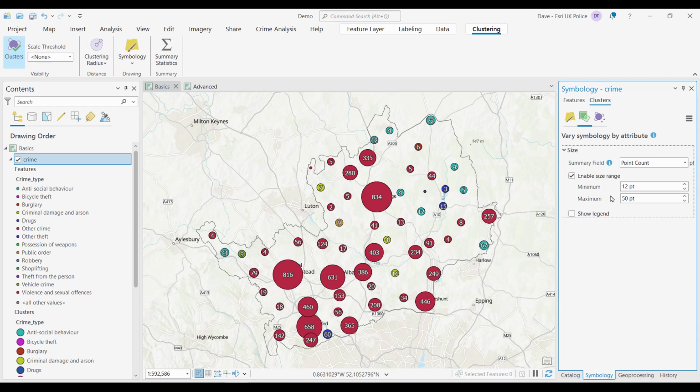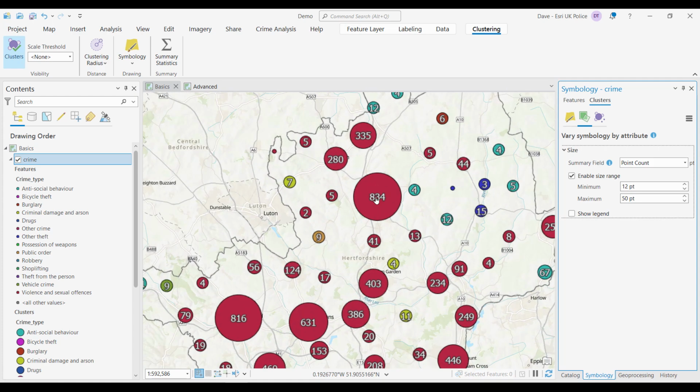Now we've done that, let me explain what clustering is doing. You'll notice it's brought those points together into clusters, and we can see a count of the number of crimes that are represented in each. But the color is also showing us the predominant crime type in that area. So it's a really nice way of seeing not only where most crimes are happening, but what's the dominant crime in that particular location. And as with the heat map, it will dynamically change as we zoom in.